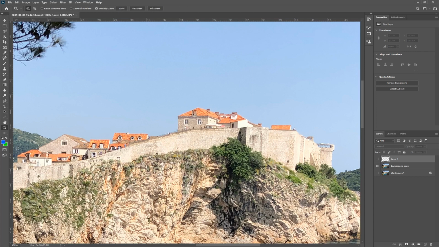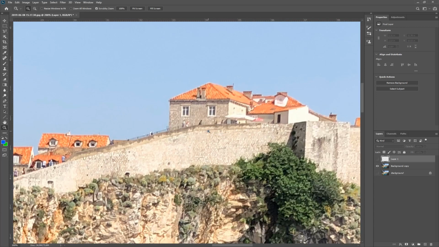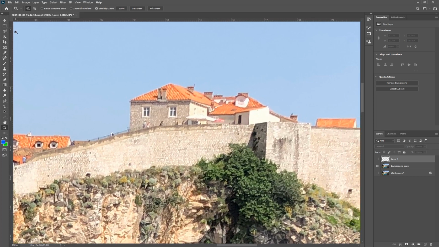I'm going to use the zoom tool. I'm zooming in to 200%, and now I'm drawing with a polygon lasso tool a selection that includes the wall. I'm starting somewhere down here, and with just a few clicks, I'm not going to spend too much time on those things, guys.